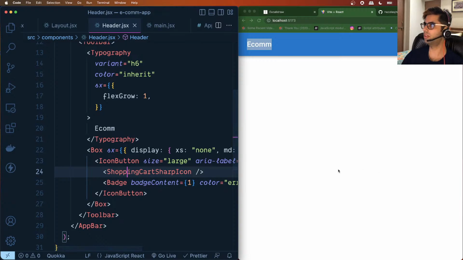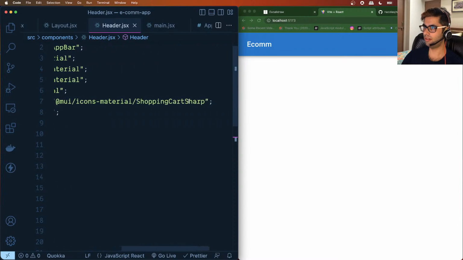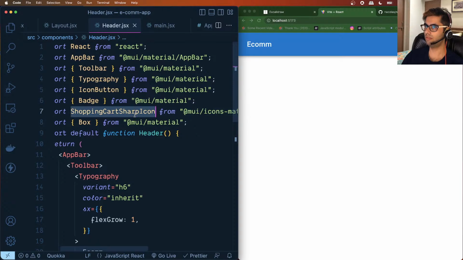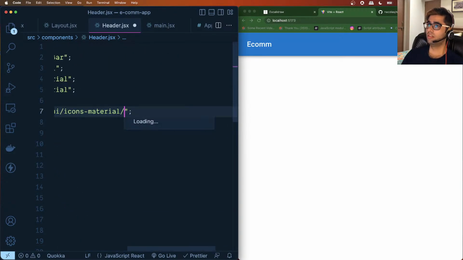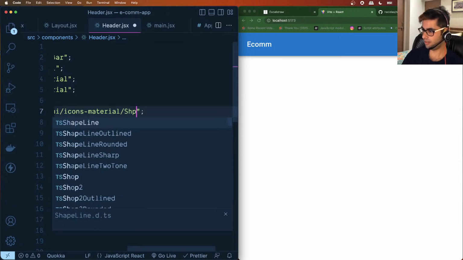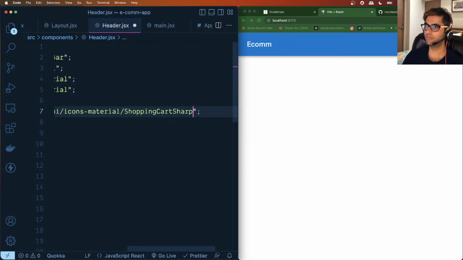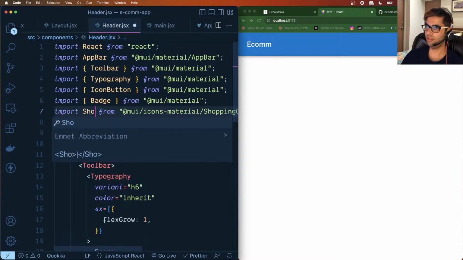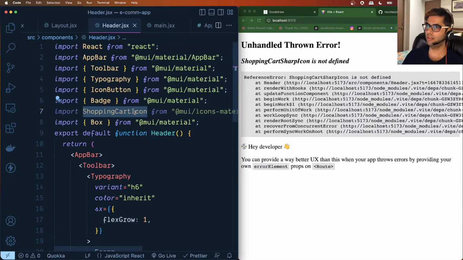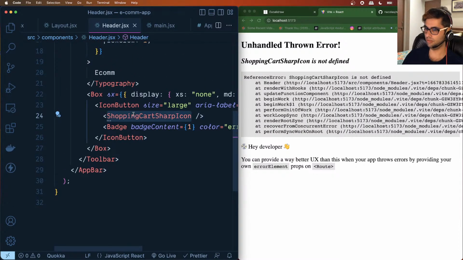Let me just move this outside for a sec. For some reason, the shopping cart icon is not showing up. Oh, shopping cart, sharp, shopping. Okay, this is correct. Then shopping cart icon. And then let's use this over here.